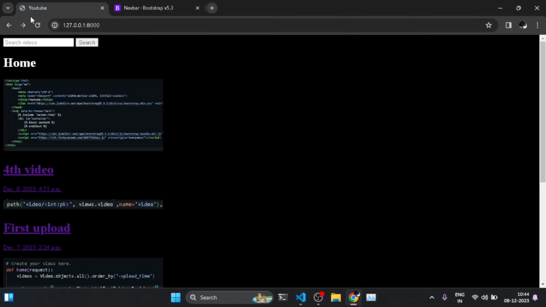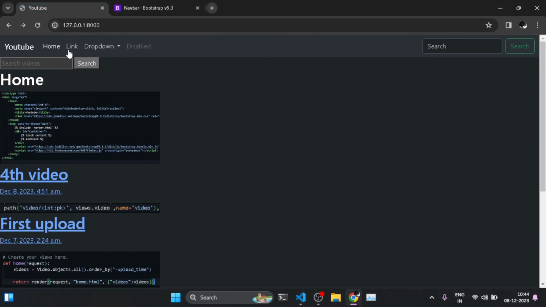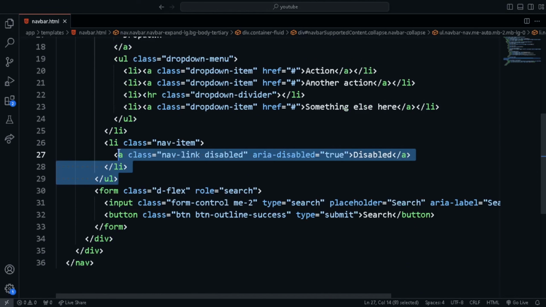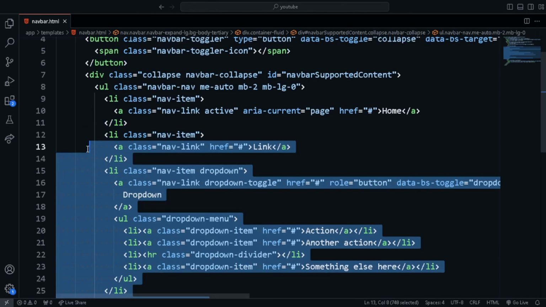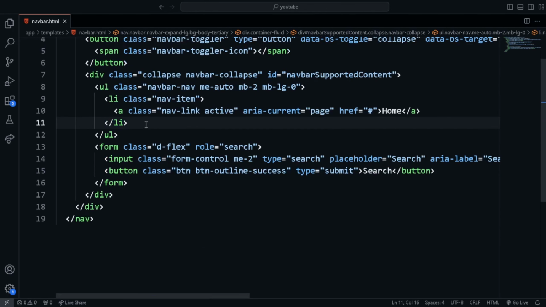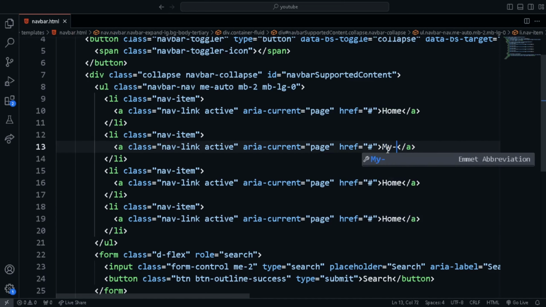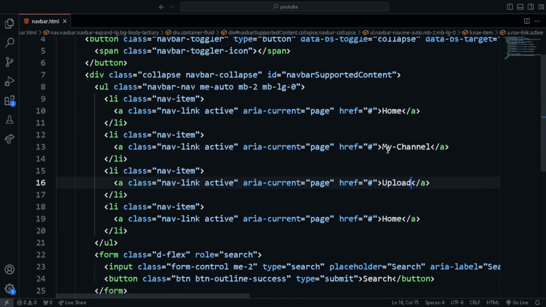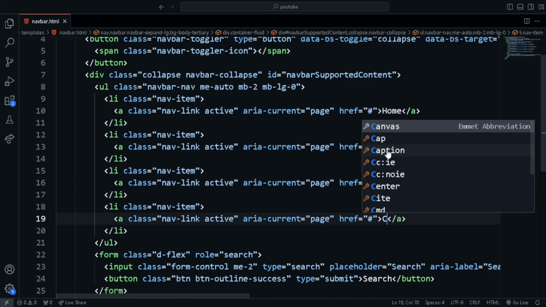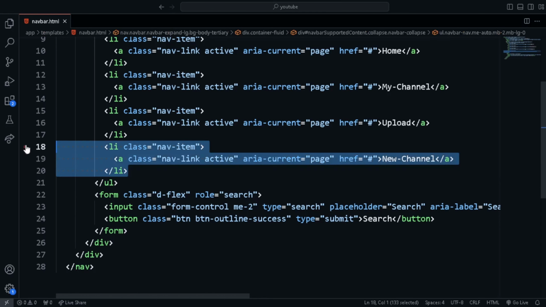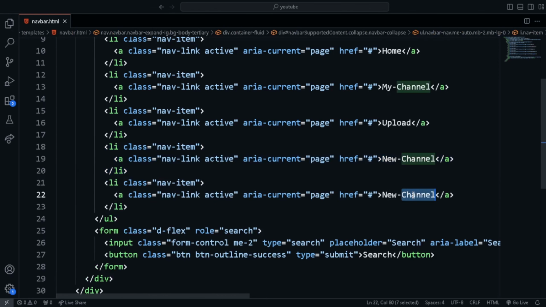Let's check what is happening right now, and it's like this. So we don't want all these types. We just want this home. So I'm just going to remove everything. This search is needed. I'll just remove all these li tags, and then I'm just going to copy this home some more times, and one of them is going for my channel. Then we want upload video, or just upload is enough. And then we want new channel, to create a new channel for the user. And we also want one more, which is for logout.